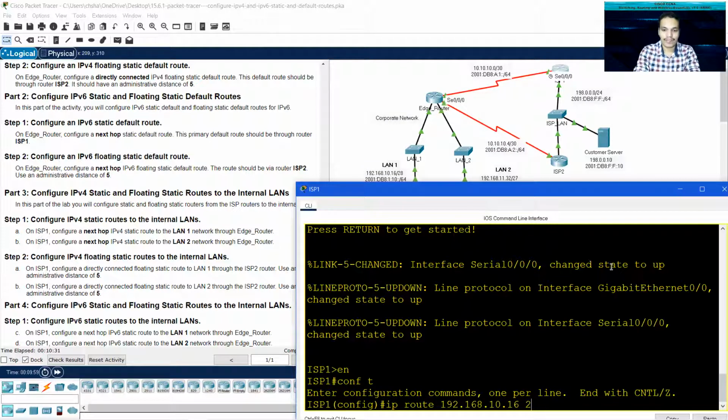So 255.255.255.240, because it is /28. The subnet mask will be 240 here, the netmask. And what is the IP address of my exit interface? It is the IP address of S0/0's interface of the edge router, which is nothing but 10.10.10.2. I just showed you this in the addressing table.